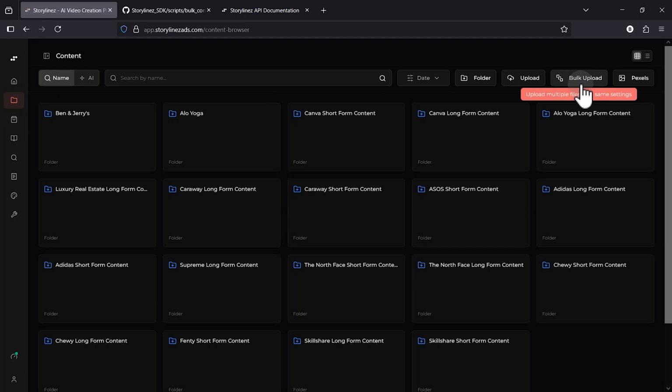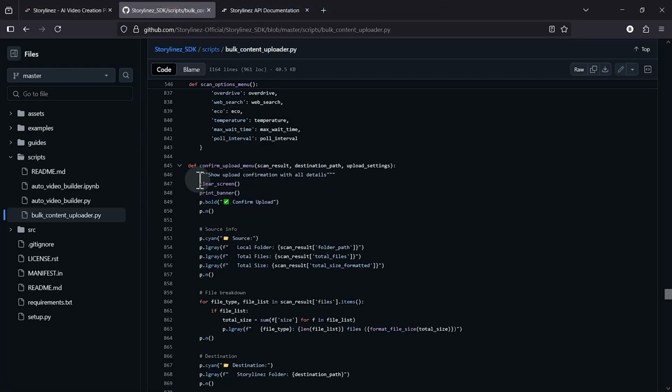So this is the bulk upload here. But if you want to use a CLI tool, this is actually a full-fledged tool. This is not something there just for tutorial purposes. This is basically something that you can use to bulk upload all the contents. Similarly, we have the auto builder.